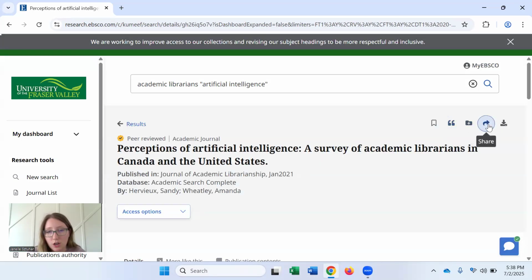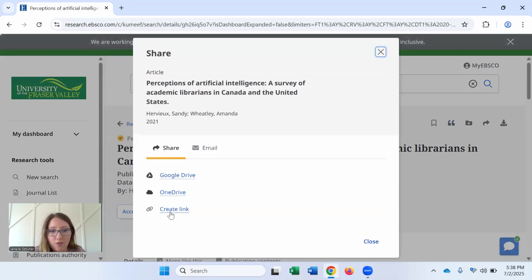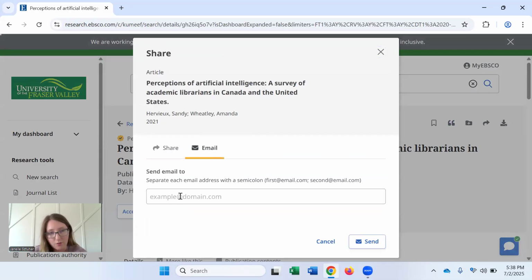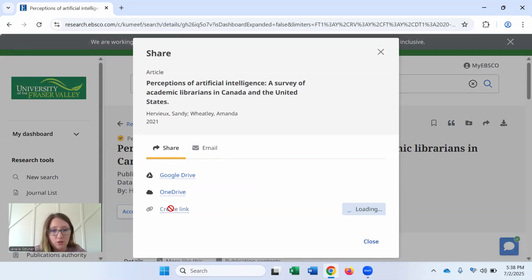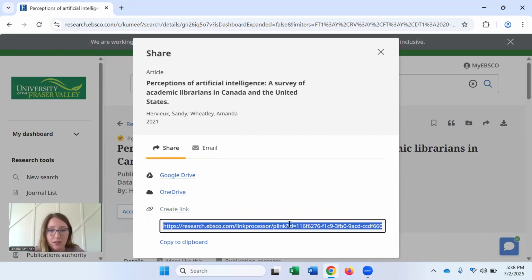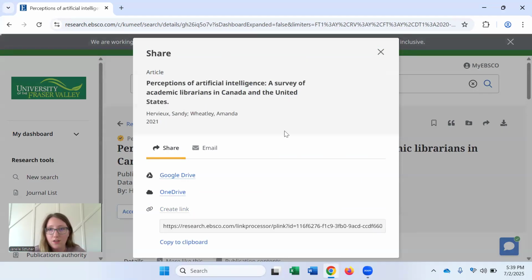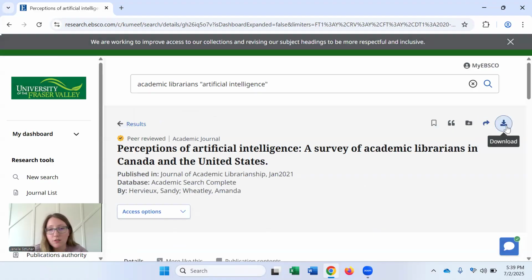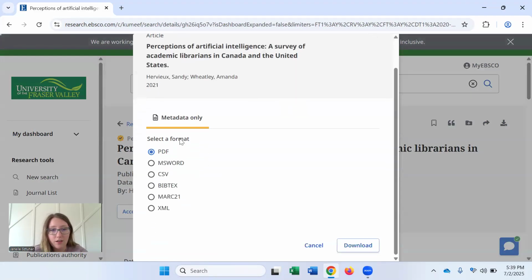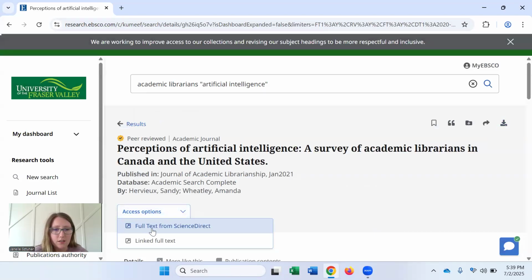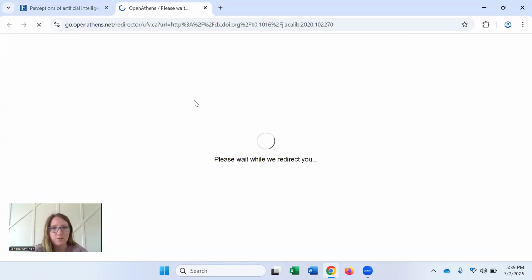You can also share it, so you can email it to yourself. So here's the email option, you can do that. Or you can also create a link and then you could come back to this later. Additionally, if you're on your own laptop, you could just download the PDF here. It's keeping that for you, but I would just go to access the full text.